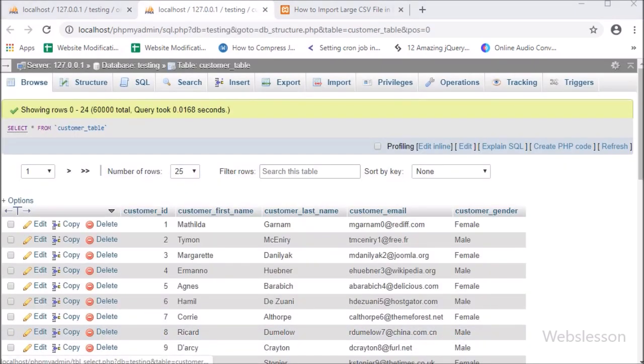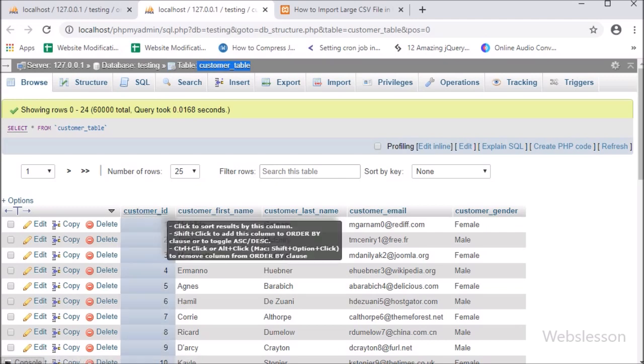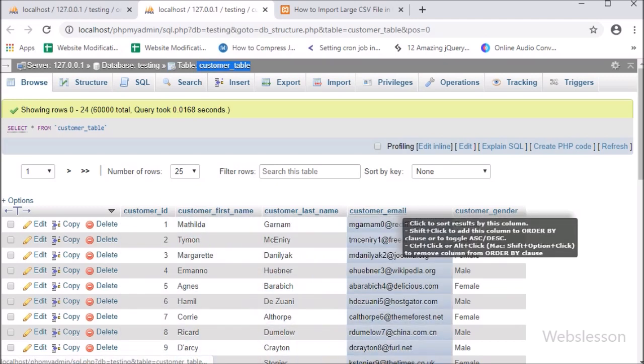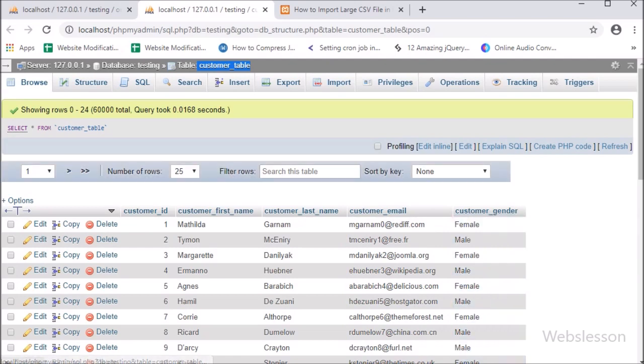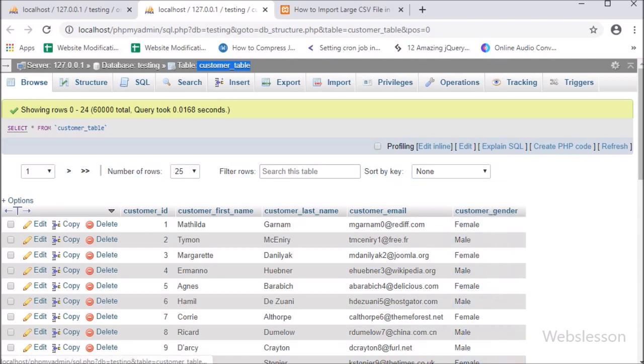Now let's start discussing this topic. So this is our testing database, and here we have two tables. One is the customer table, in which we will store customer data like customer ID, customer first name, customer last name, customer email, and customer gender.